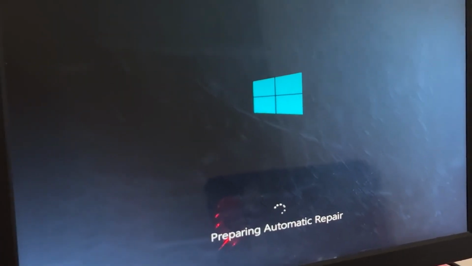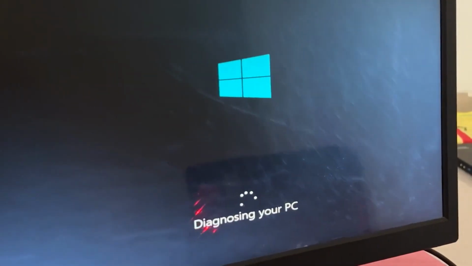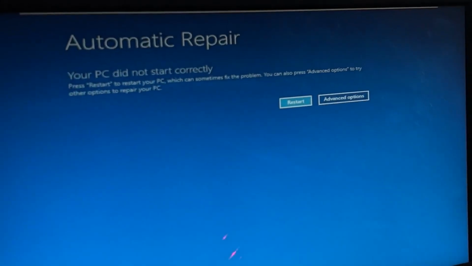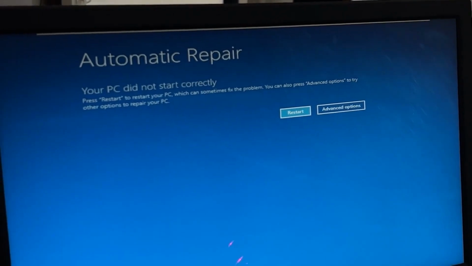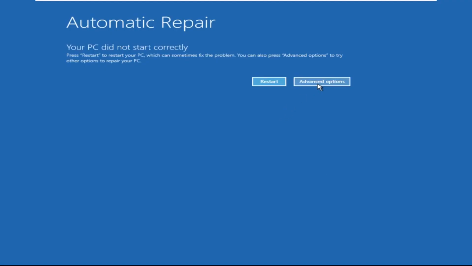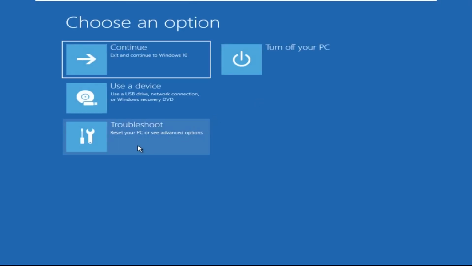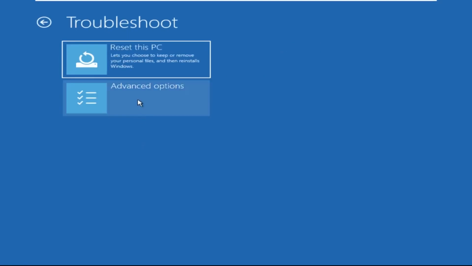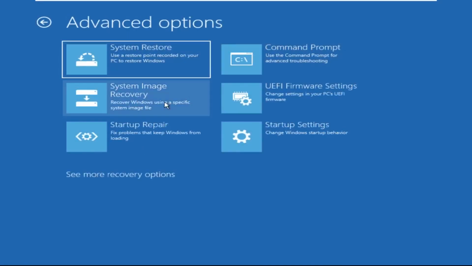Don't let the blue screen of death get you down. I will show you how to fix this problem step by step. So let's begin. Click on advanced options, select troubleshoot, then click on advanced options. Now select command prompt.